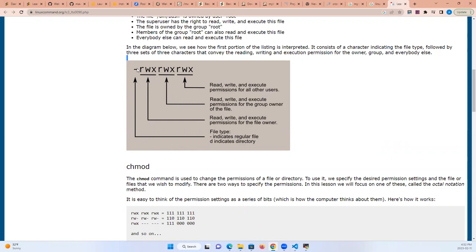The first one, which is a dash here, could also be D, sorry. This dash could also be D. When it's shown as D, it means that it is a directory, whereas when it shows as a dash, it means it is a regular file.